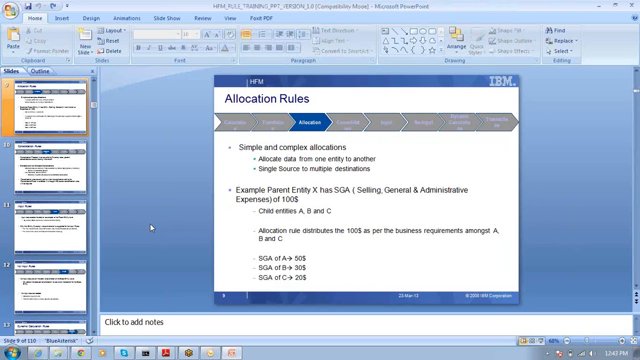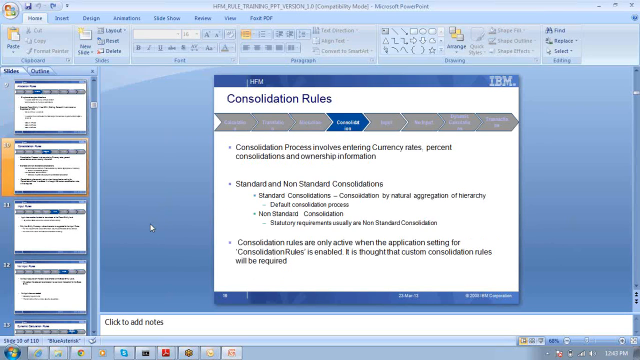See, and what about consolidation? The consolidation rule does custom consolidation. So if you would like to do custom consolidation, then we can move with this rule. Or else, if the hierarchy supports the consolidation, there is no need for these rules. Okay. So the consolidation process involves entering currency rates, percent consolidation, and ownership information. Actually we have two types: one is standard and the second one is non-standard. Standard consolidation is done by the hierarchy, non-standard is done by custom consolidation.